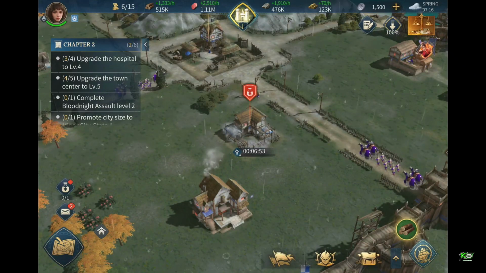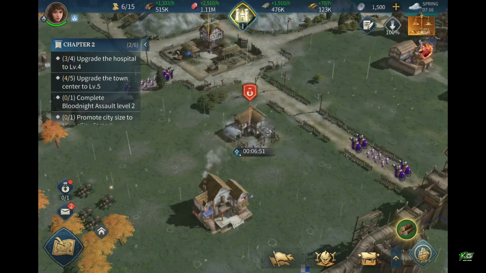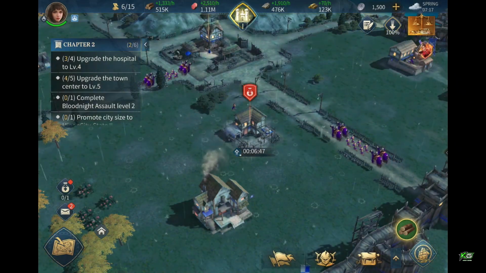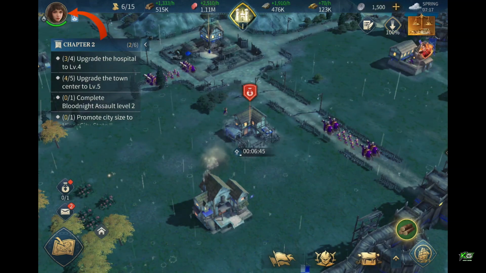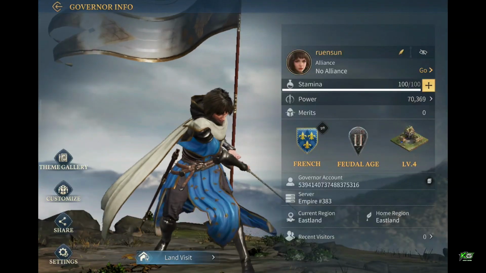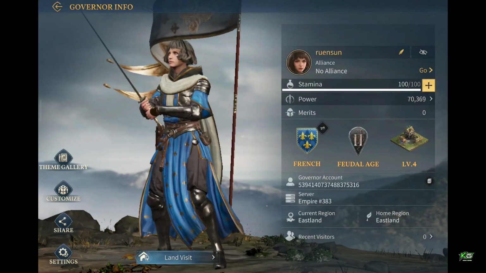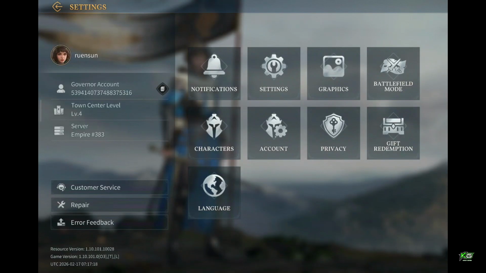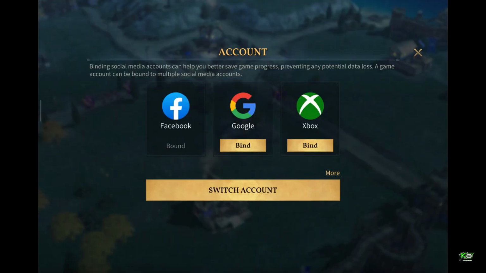So first of all, launch Age of Empires on your device. From the home page, go to the top left corner and tap on your avatar. After you do that, you'll end up in this Governor Info section where you need to click Settings at the bottom left. Under the Settings menu, tap on Account. Inside Account, tap the Bind button right underneath Google.